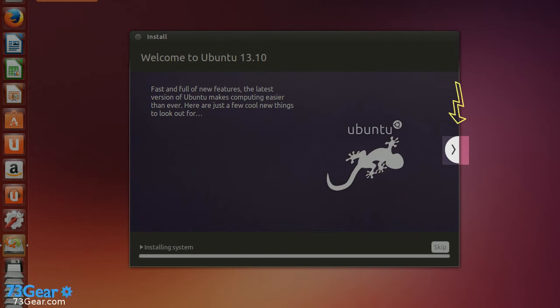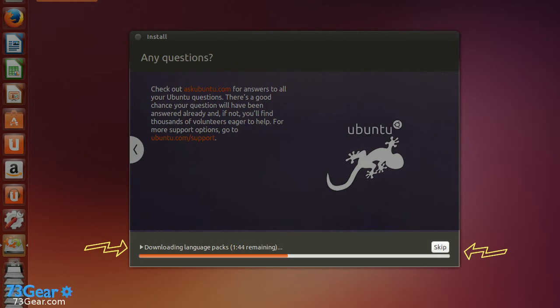To keep us entertained while we wait, we are presented with a slideshow highlighting Ubuntu features. There are forward and back buttons for the slideshow if we want to manually navigate through the slides. At the bottom of the window we see a progress bar and messages, which keeps us informed of how the installation is proceeding. Here we see it is downloading language packs, which is going to take 1 minute and 44 seconds to complete.